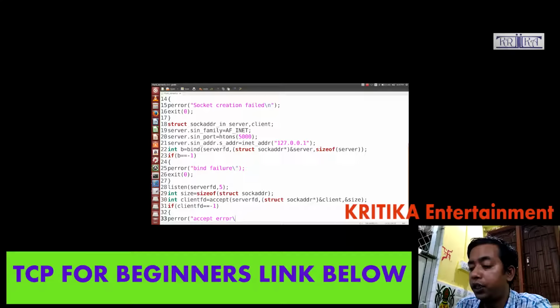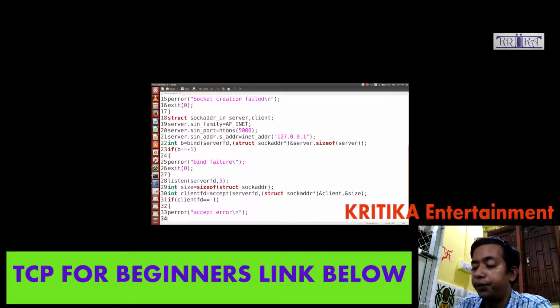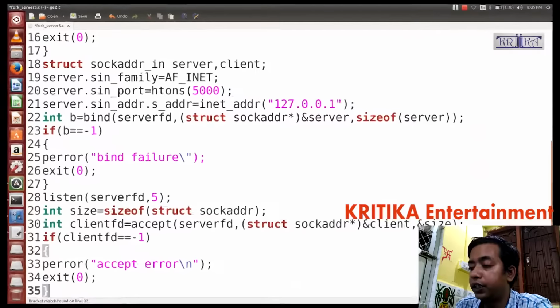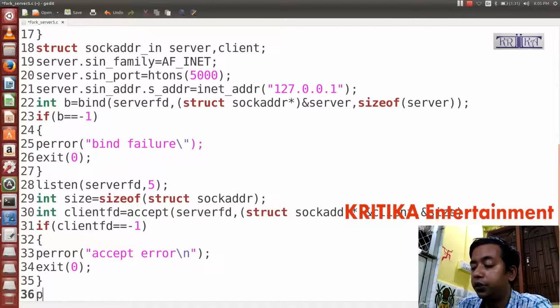Okay, then slash n. Okay, then exit 0. Then looks good. Okay, then printf, accept request accepted from server client. Okay, then close it.